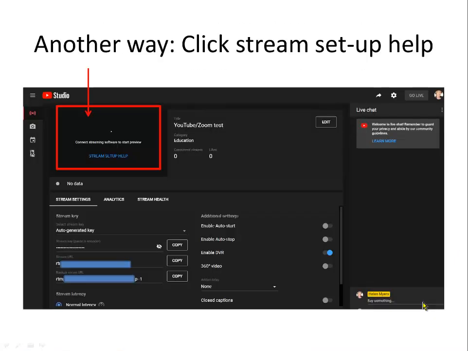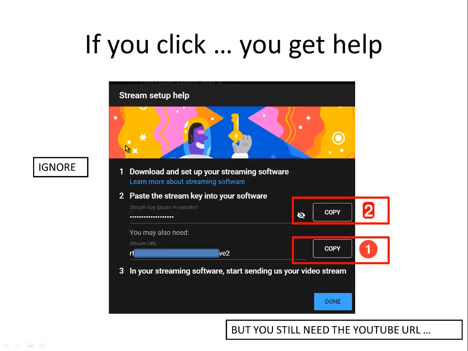I said earlier on that there was another way you could set it up. Do you remember that when this opens up you have this whirring bit here? Stream setup help. Well, if you click on there, you get this nice little picture here, and straight away you've got the stream key that you need, and it says you may also need, and for Zoom you definitely do need it, the stream URL. But notice they are in a different order in which you have to enter it onto your Zoom. So that's the first bit of information you've got to enter, is the stream URL. The second bit of information is the stream key. But you still need the YouTube URL, and we remember where that was.